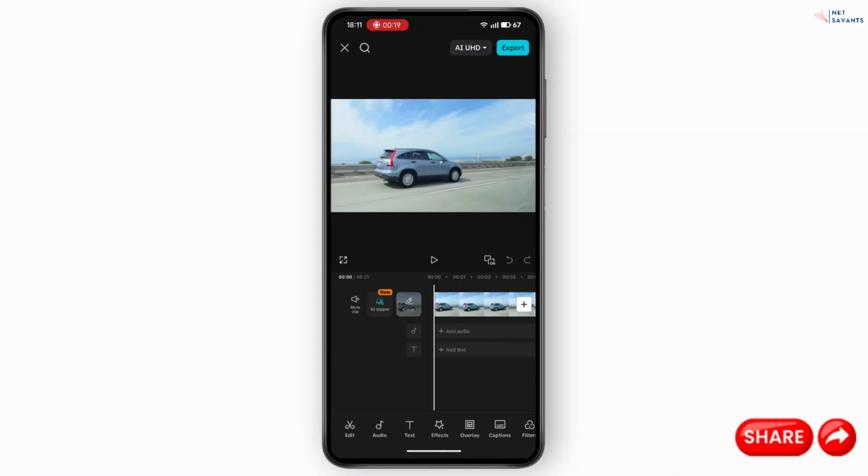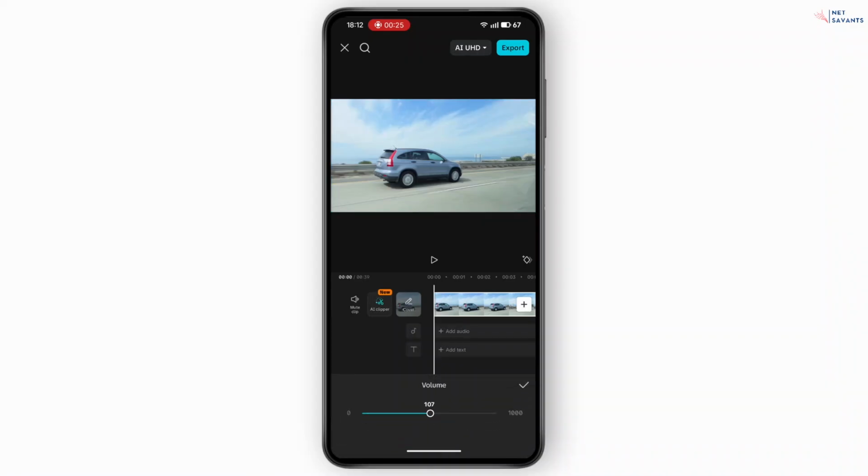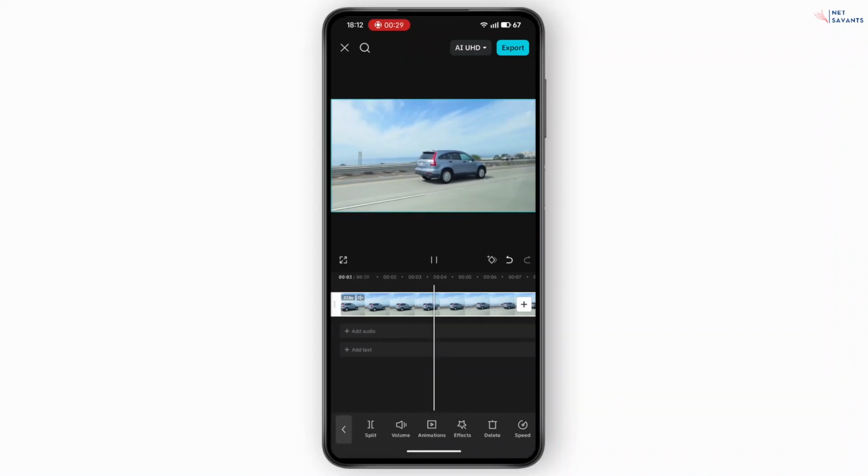Step 2. Mute audio. Select your video on the timeline, tap Volume, and set it to 0. This removes the audio, which will sound distorted in slow motion.